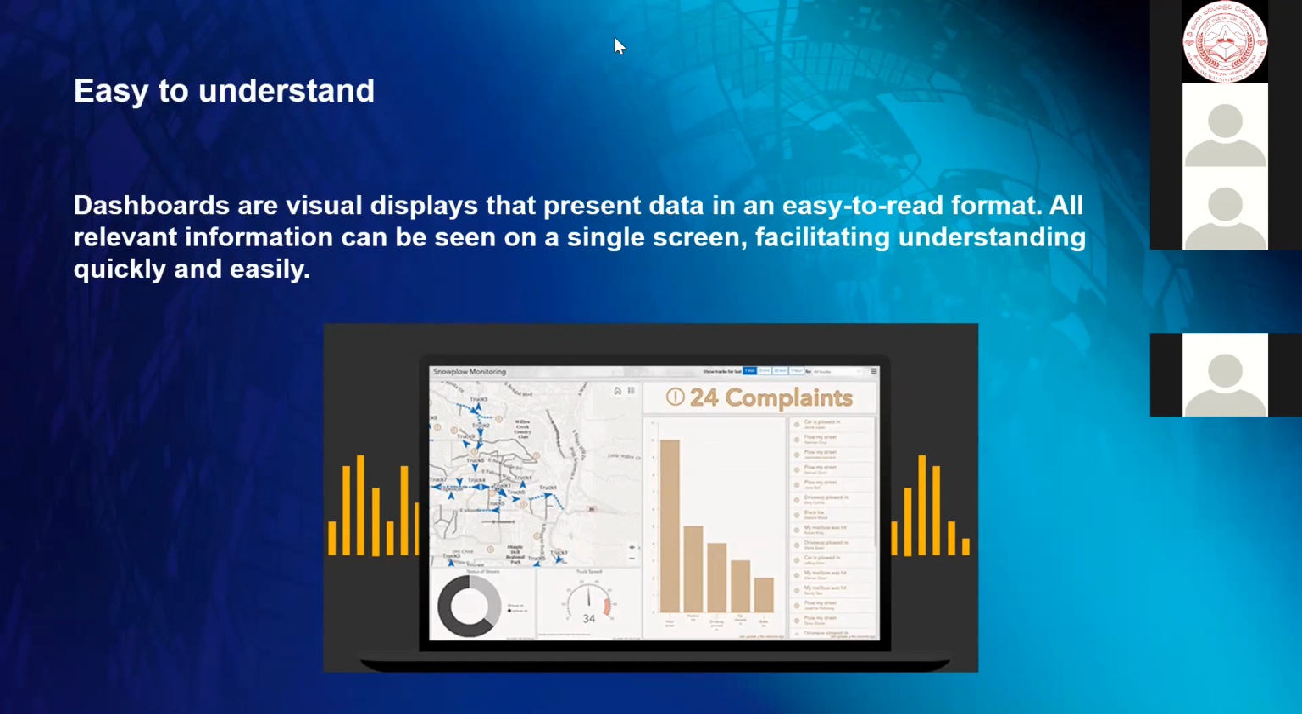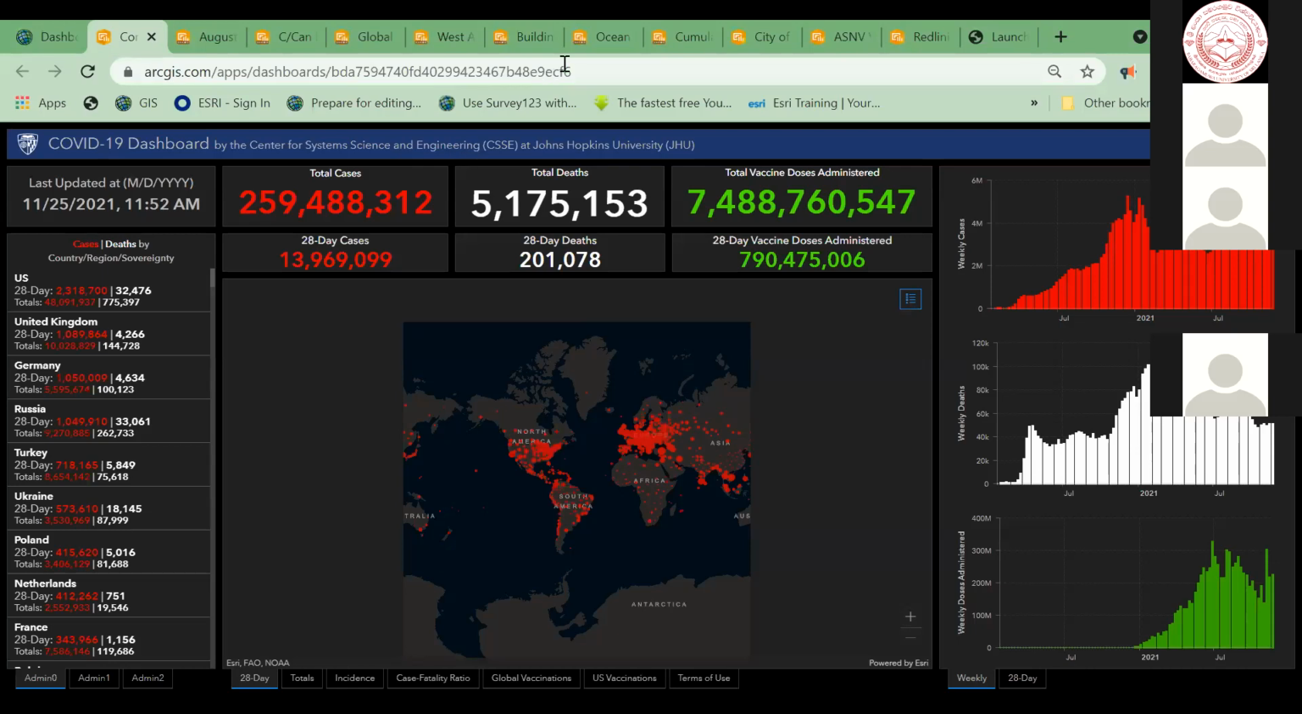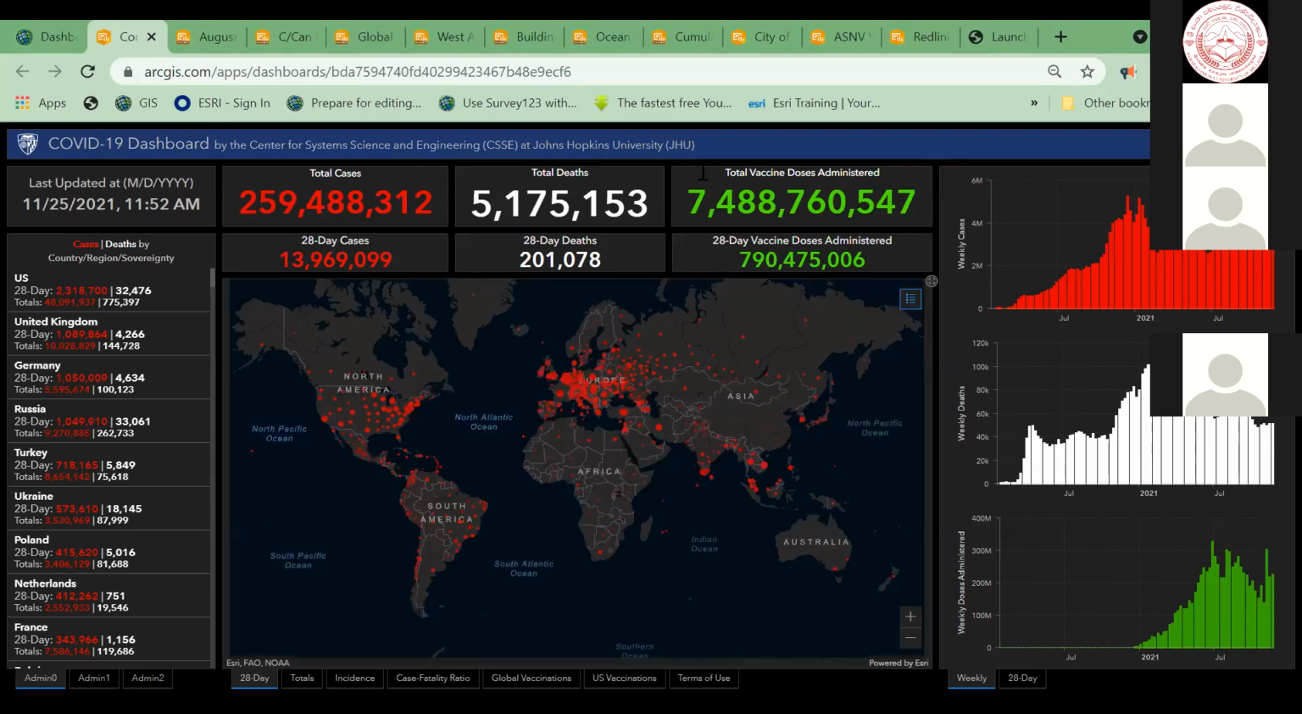So I will share my screen a little. So let me. Okay. So can you see this dashboard? I have used this before. Can you see this one? Yes, sir.